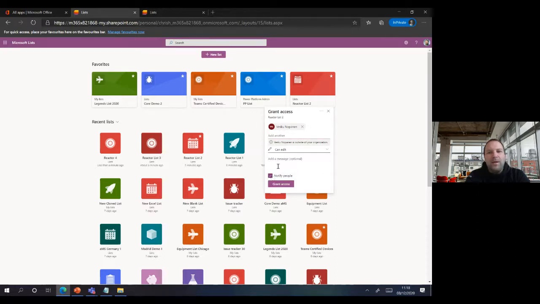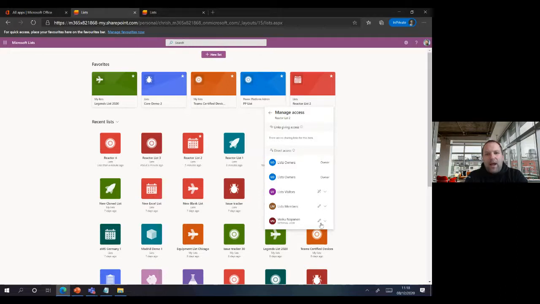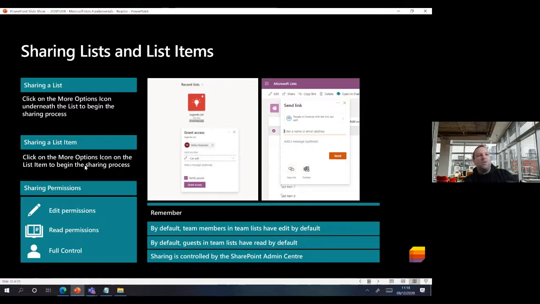It's going to notify him. I can add a message, here is the list. And then I'm going to grant him access. So you can see his access has been granted. He will get an email with a link that will bring him to the list. He can access it and begin to edit it. In addition, if I need to remove him, I simply come back to share. Up in the top right hand corner for more options, I click manage access, and then I can either amend his permissions or I can stop sharing with him altogether. So it's really, really easy to share a list with others.